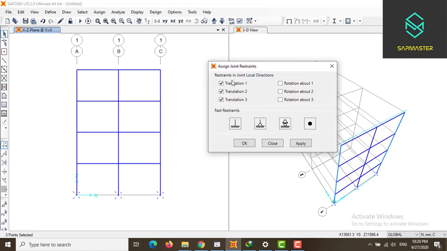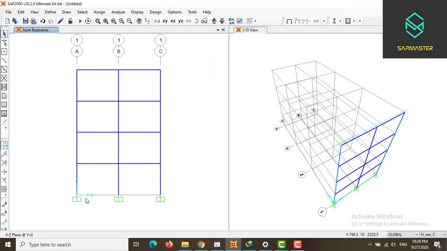So what are these? Translation 1 is a translation in X direction, and rotation 1 is rotation around X direction. So you can choose these manually, or you can also choose one of these fast restraints options. So I will go with the fully fixed one, and if I click, you can see that it is fixed. So this was drawing a frame and how it works.